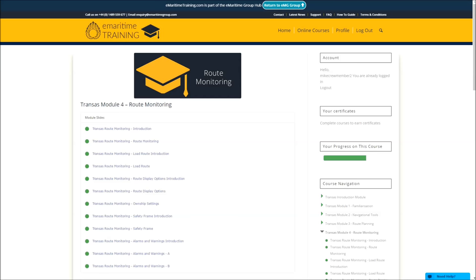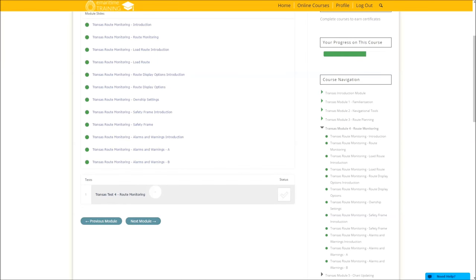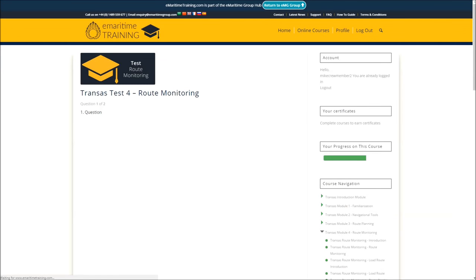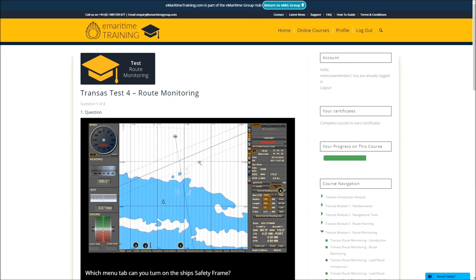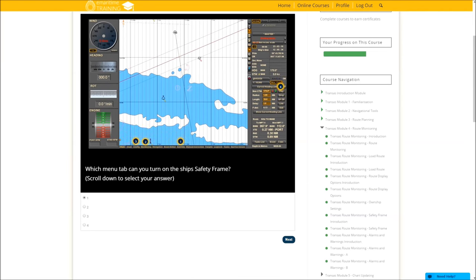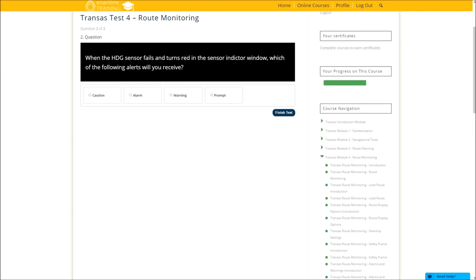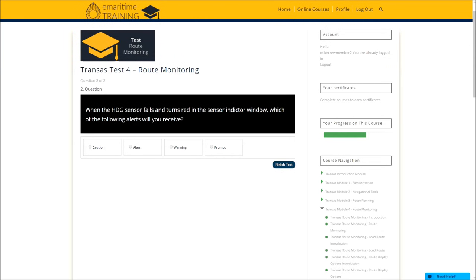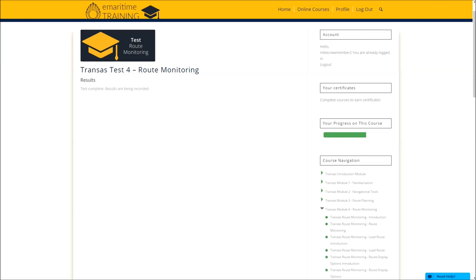Now we've completed the module, simply scroll down and select the test. Question 1. Which menu tab can you turn on the ship's safety frame? Question 2. When the HD sensor fails and turns red in the sensor indicator window, which of the following alerts will you receive?